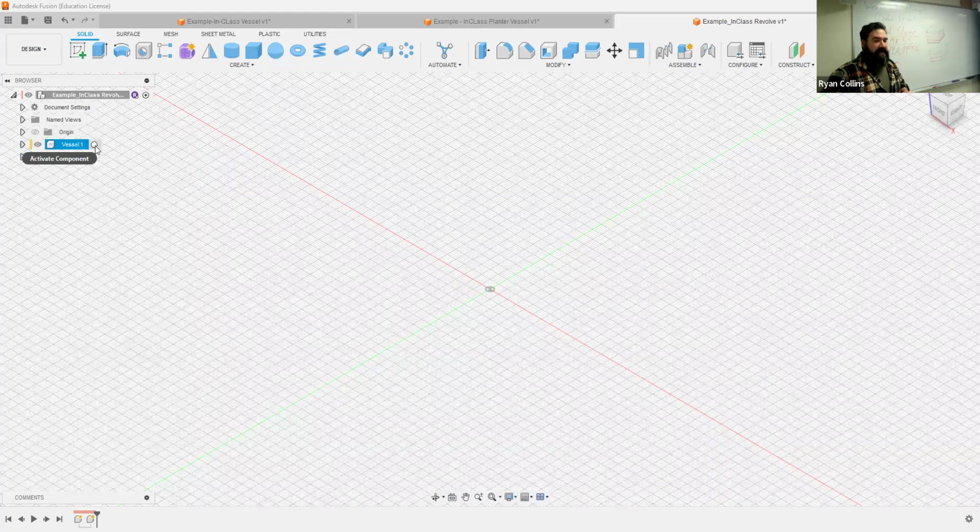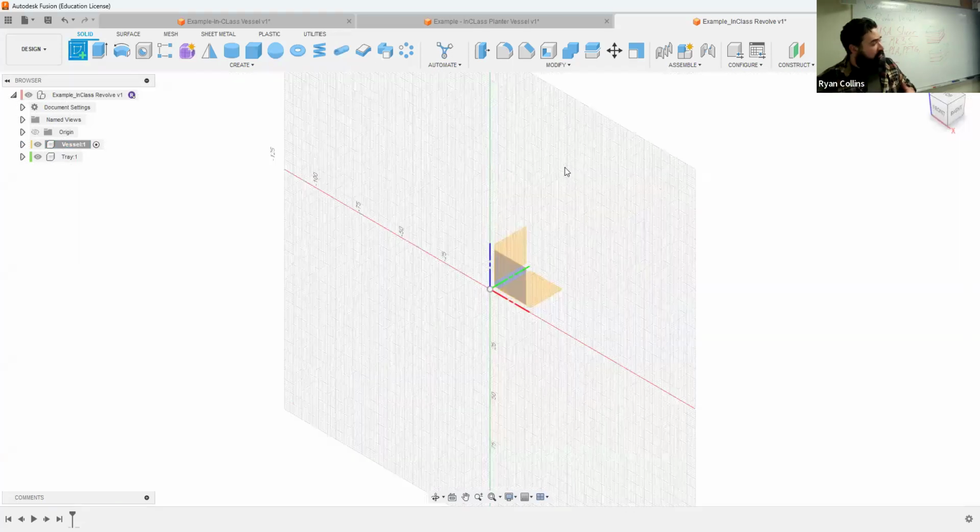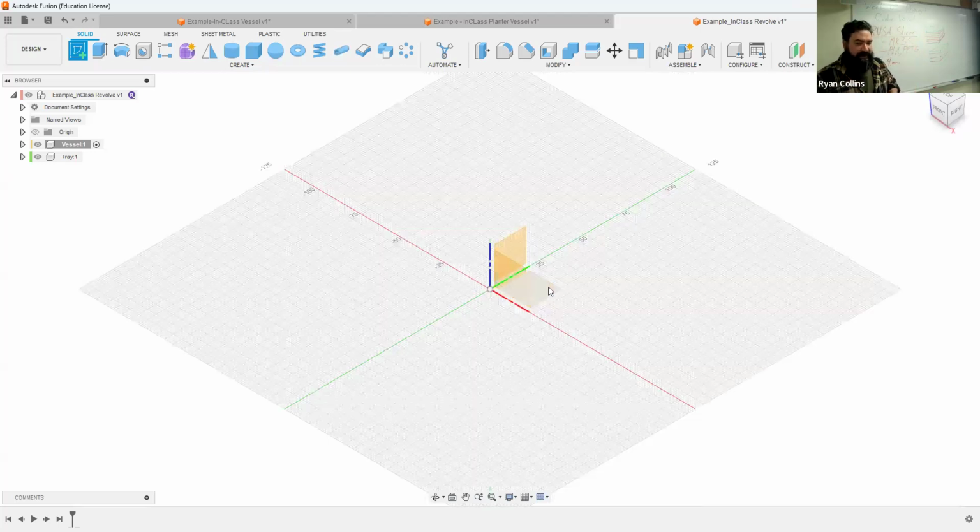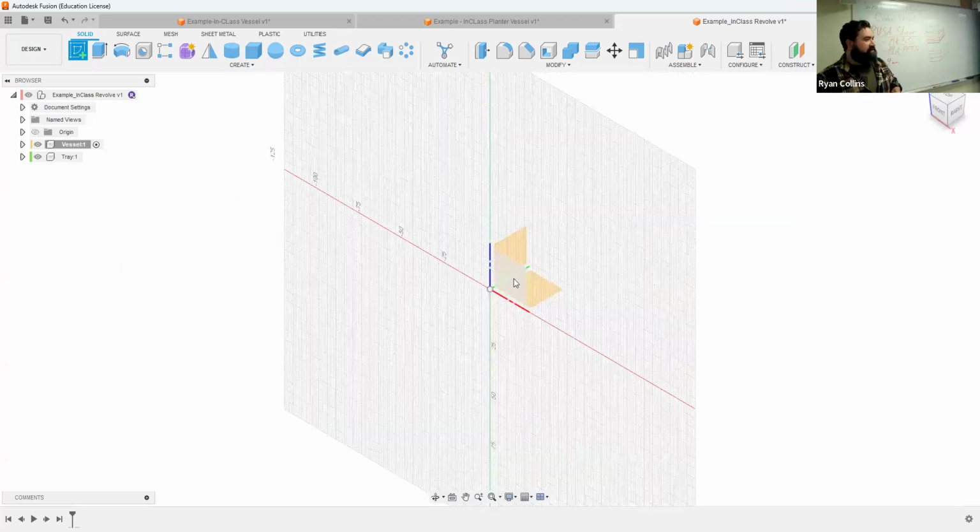So now I'm going to activate the vessel. Okay. Start a new sketch. And in this case, I want to work straight in front of me so that instead of the flat plane, the XY, I want the XZ straight in front of me. Snaps around. There we go.